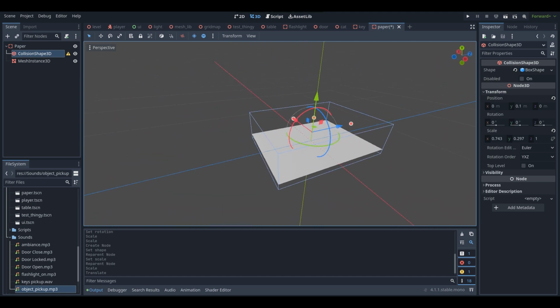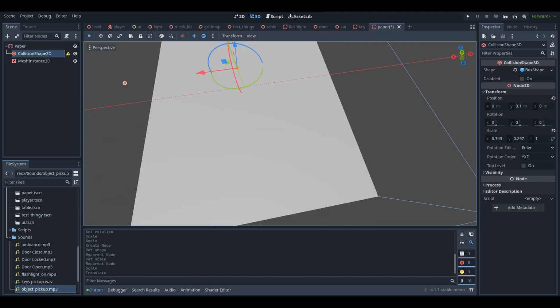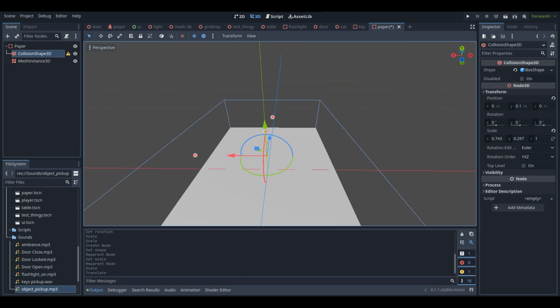Now what we need to do is the scripting for it. And you might be thinking as well, but wait, what about the texture? And don't worry, we will be getting into that.